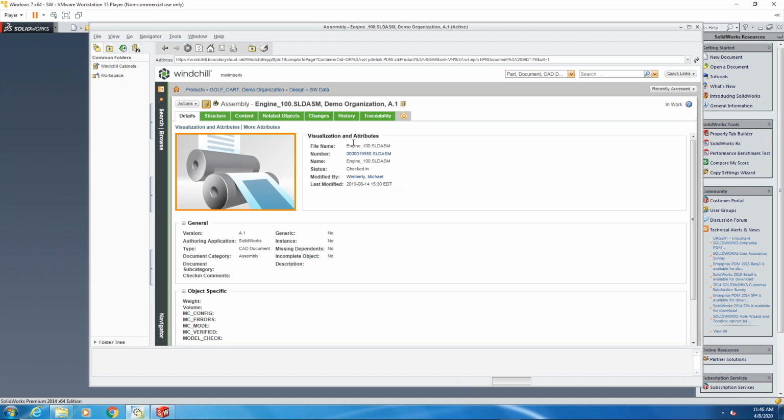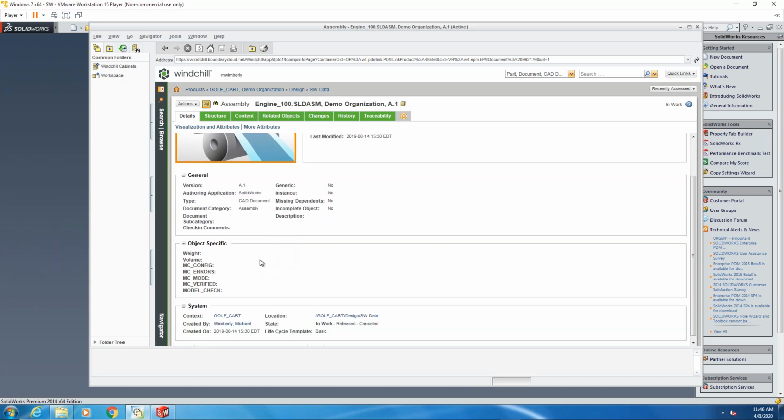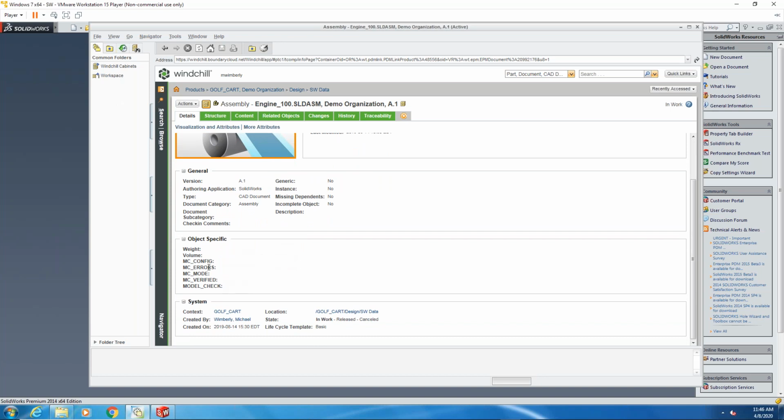And what we're looking at here is, once again, just the general information about it. There are some attributes. So for model check information, we also have weight and volume that are attributes that can be pulled from your SolidWorks model and filled in. And we'll go through and look at that as well. Down here at the bottom, it shows you the context as to the actual product that it's in and the actual folder location of the data. And then down here is our life cycle.